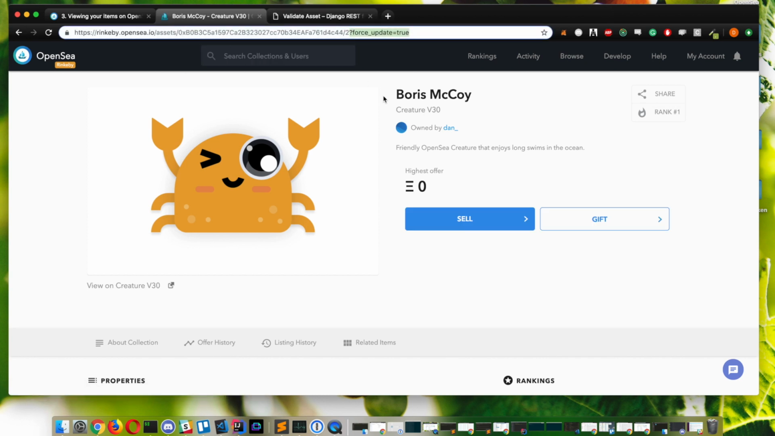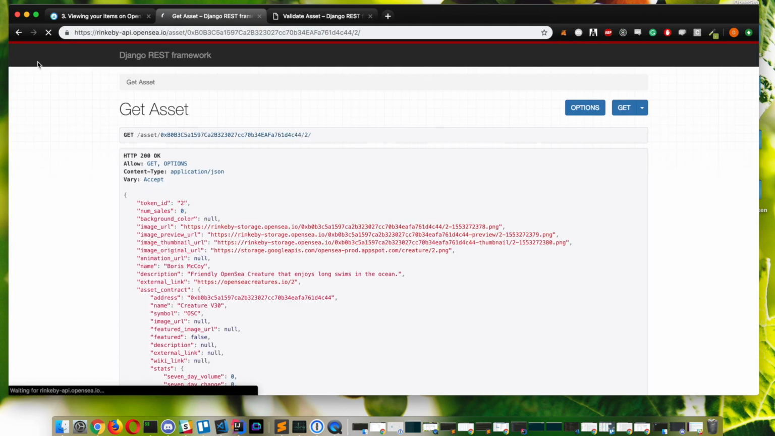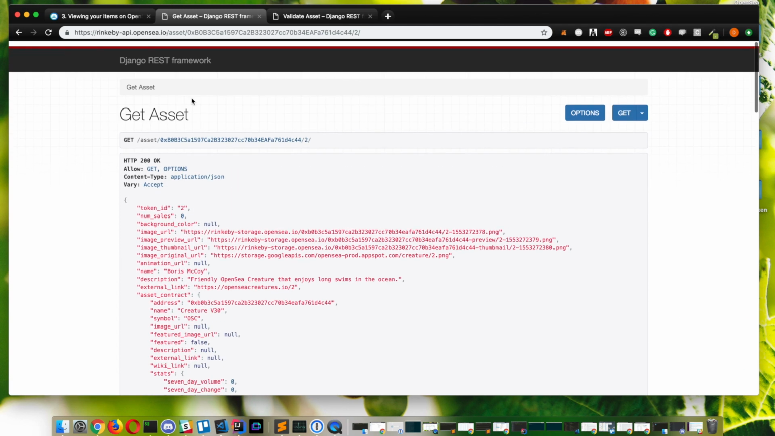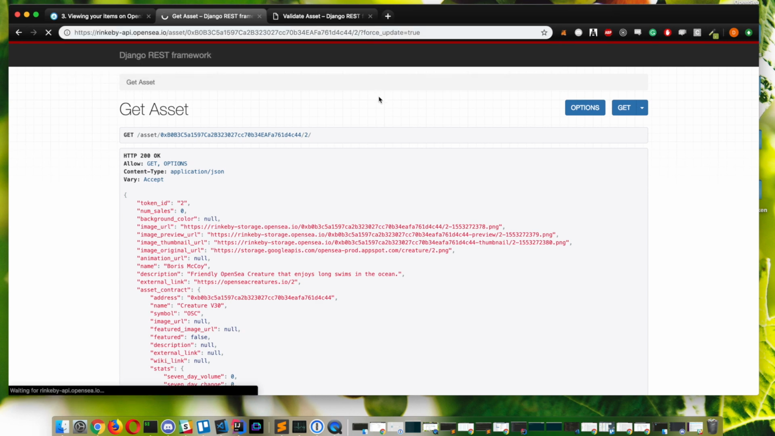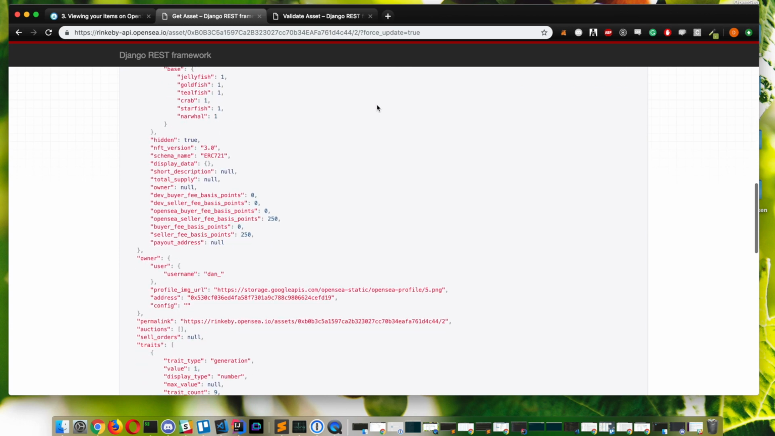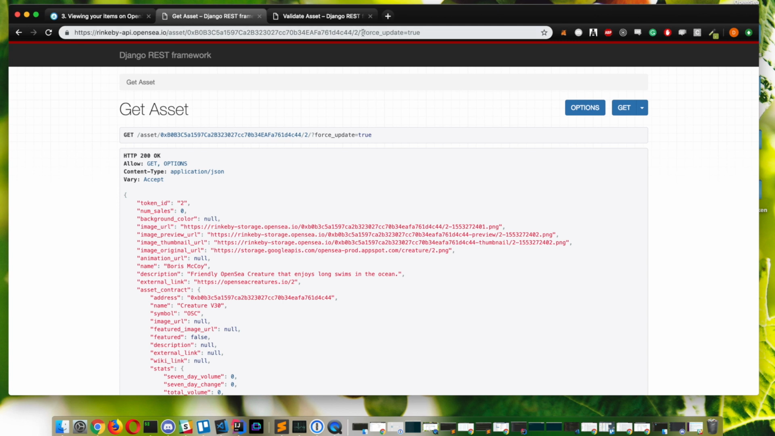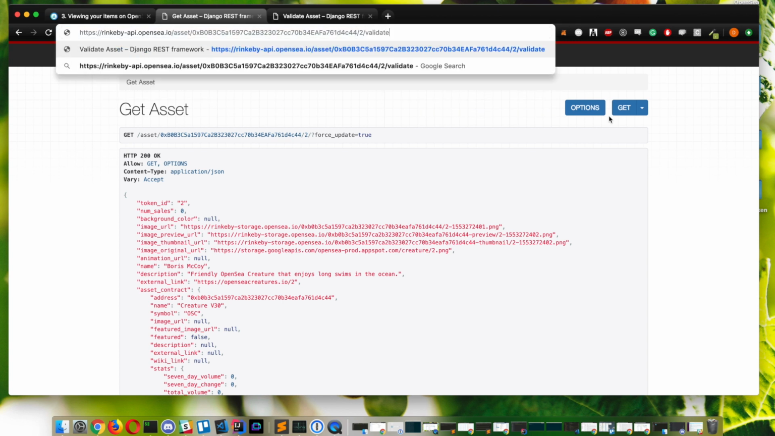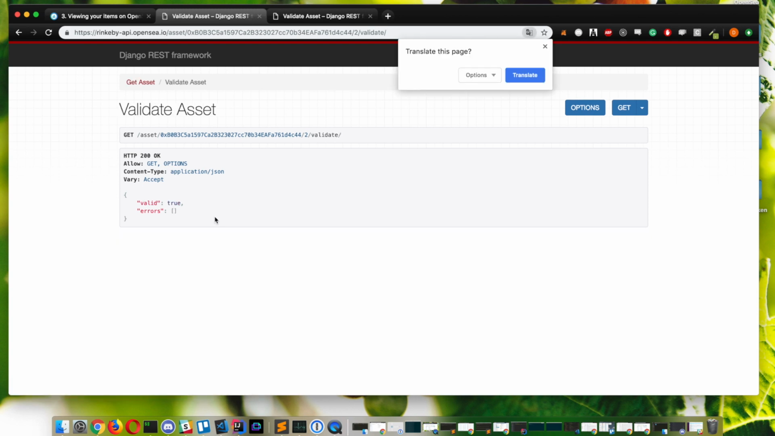The URL pattern for the API is similar to the pattern for the front end, but instead of assets, it's asset singular. Just like on the front end, you can append force update equals true onto the asset's URL to trigger an update. If you update your contract's metadata comprehensively, hit us up on Discord and we can update the whole contract for you. You can also validate your metadata by adding /validate onto the asset's URL on the back end. If it's valid, you'll get notice of that. If it's not, we'll provide an indication of what the issue is.